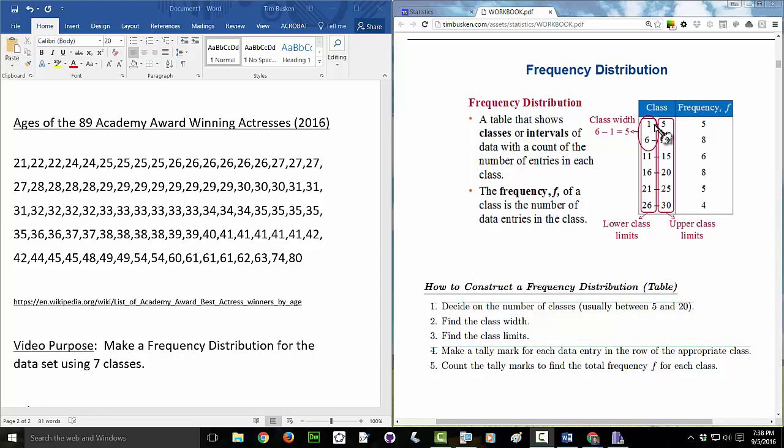You can take another pair of lower class limits, say 16 and 21. You can subtract the 2, and you should get the class width as 5. You can take, on the other hand, any 2 consecutive upper class limits, say 20 and 25, and subtract the 2, and this should always be equal to the class width as well.